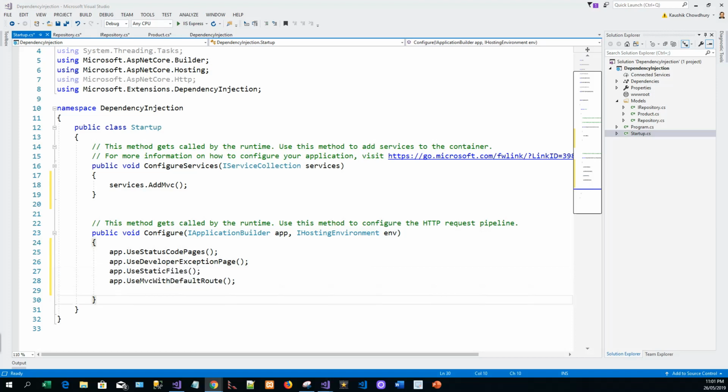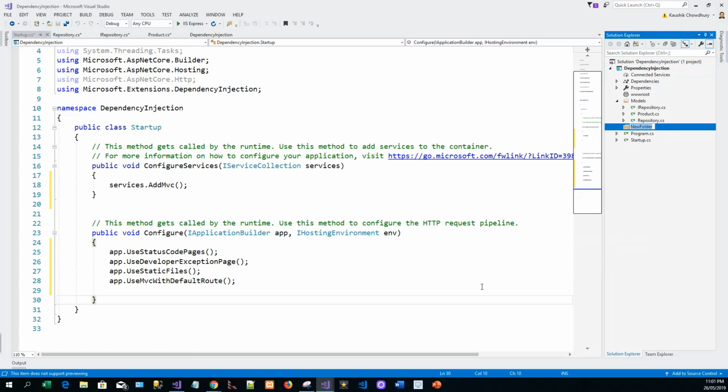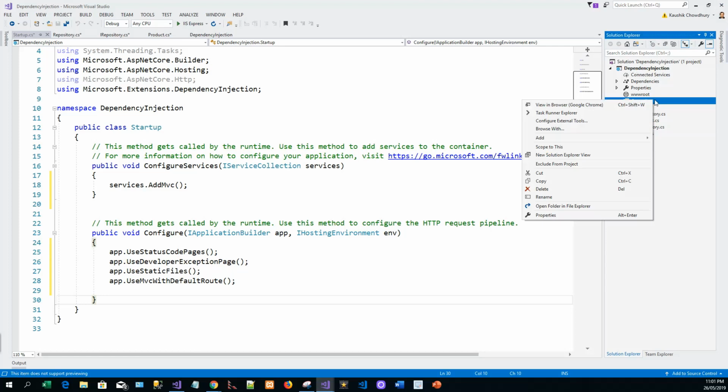So next is the controller. I'll have to create a Controllers folder because I have created an empty project. So I'll have to create the Controllers folder to add any controller. So add new folder, Controllers, on the root of the web project, Models and Controllers, and add a new controller. I'll have to add a home controller. Add controller.